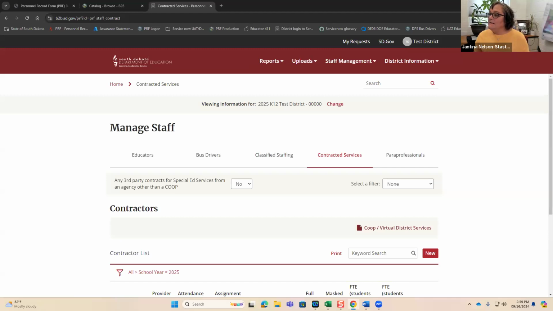Okie dokie. Step 8, contracted services. The purpose of the contracted services reporting is to provide a collection tool for school districts and service providers to report personnel that are third-party contractors and providing special education or related services that are considered part of the standard district operations. Contracted staff reporting is required.